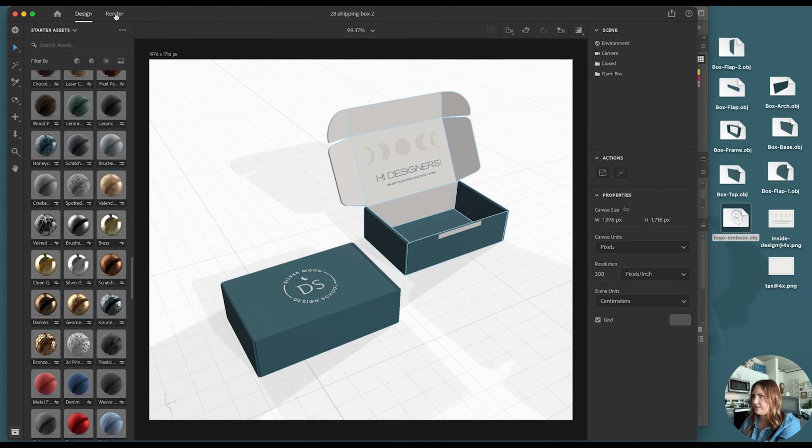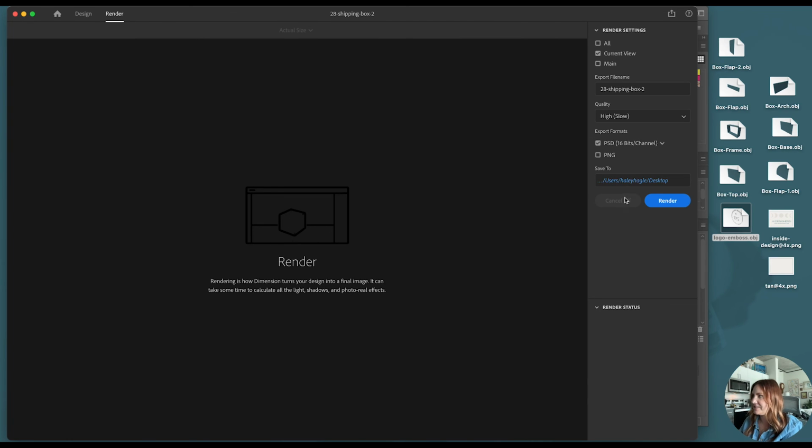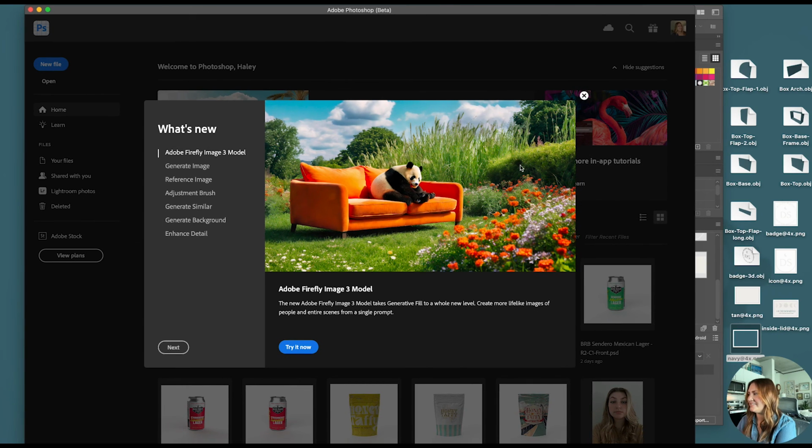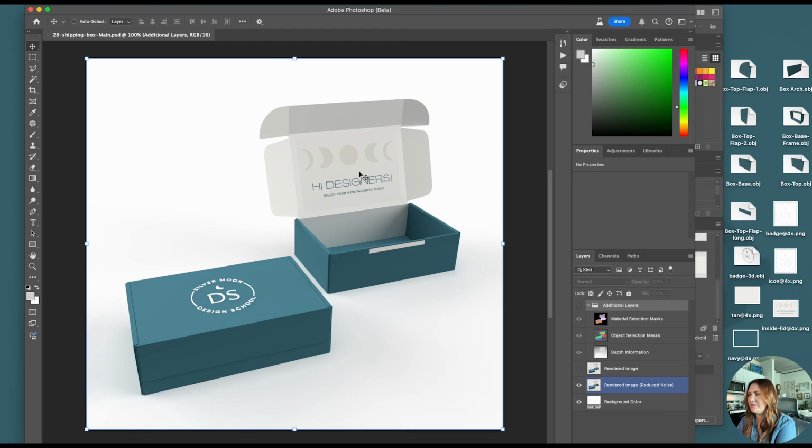So, okay, then once you have it saved, come over to the Render tab, click on the camera bookmark that you named in the other panel, and then make sure it's PSD, and then click Render. All right, so now that I have my PSD rendered, I'm going to open it up in Photoshop Beta. This has some really cool AI tools, and I'm going to show you how to use those.